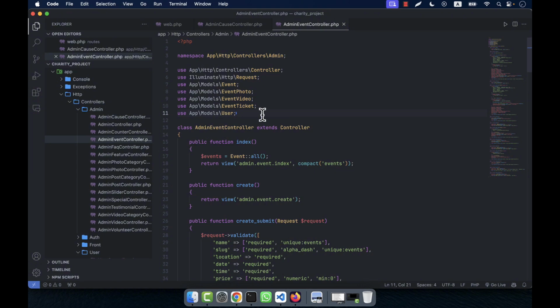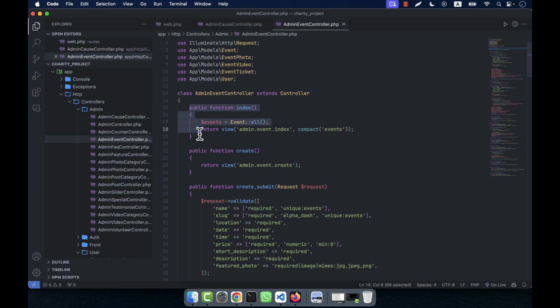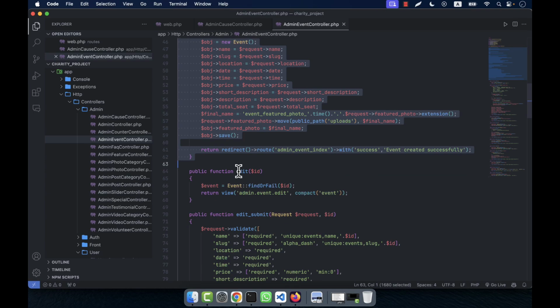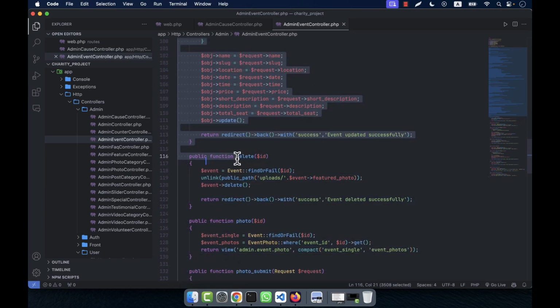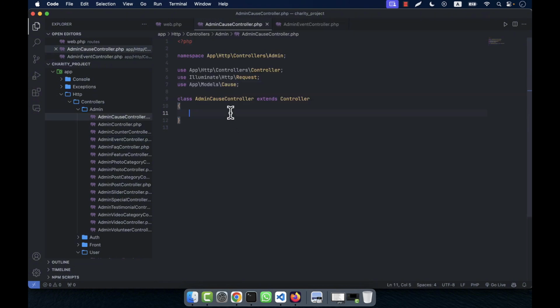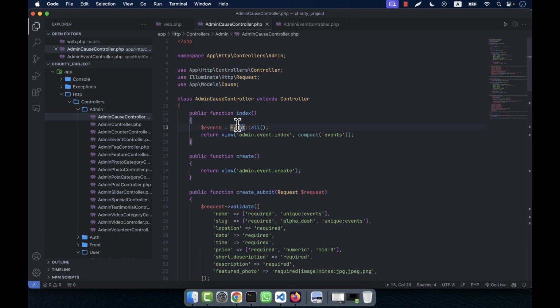And here another important thing is in the controller, this is index, create, and there is edit, and then there is a delete. So I am going to copy everything from here, even deleted successfully. Okay, that is good. I am going to copy, and now in the cause controller I am going to paste the data. Here this will be cause. I am going to take all the causes into a causes variable, and admin, this will be a cause folder, index and causes. So let's create it.